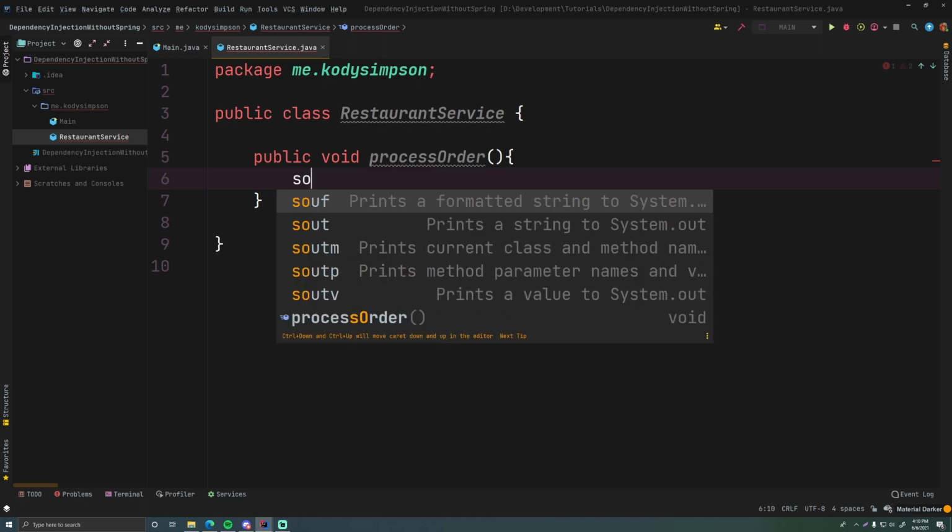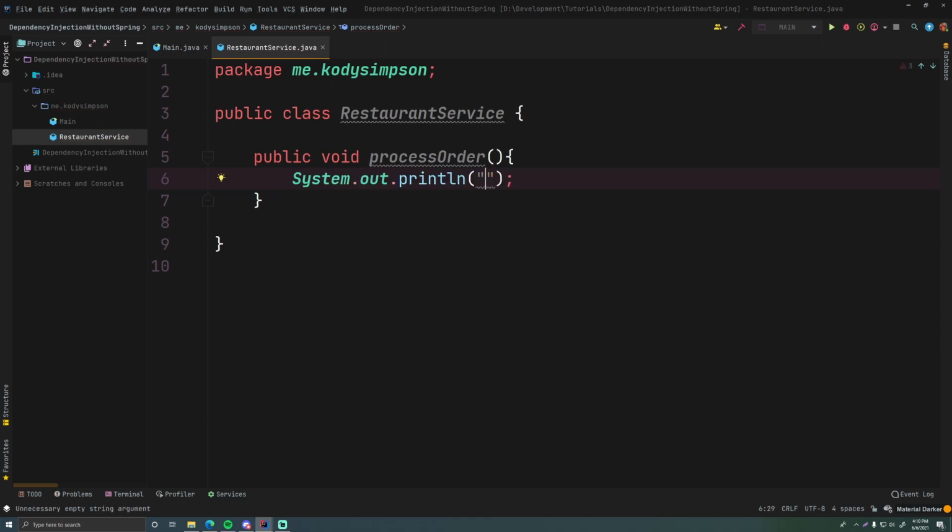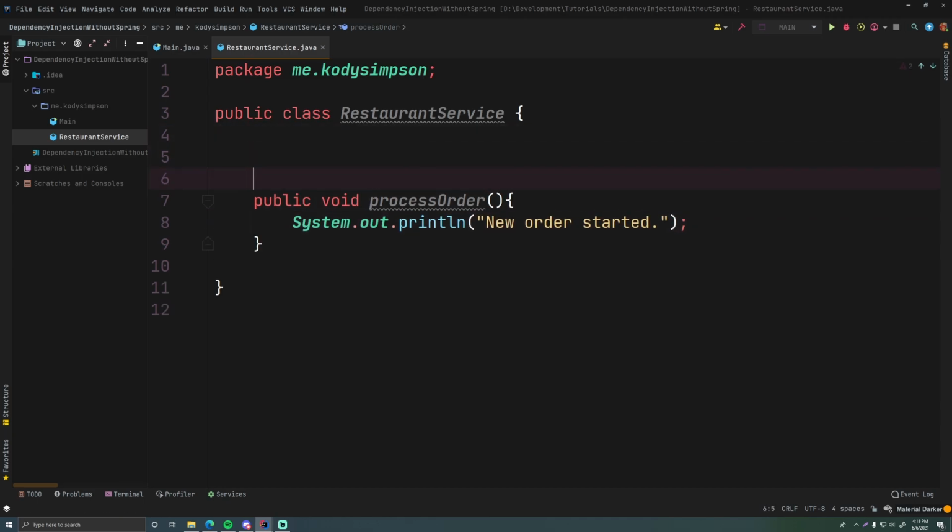And we're going to keep it really simple. This is not an episode on how to do restaurants, but we're going to show how to do dependency injection. So new order started. Okay. And now we need a dependency that we're going to put inside of this. We're not going to do dependency injection yet.